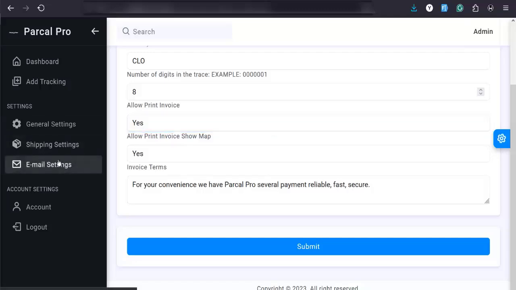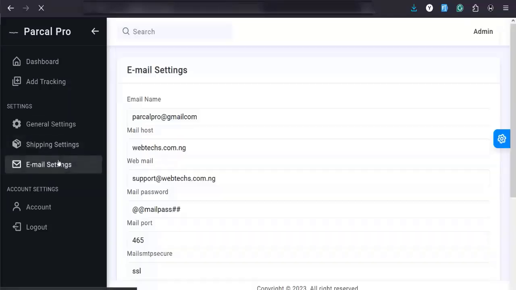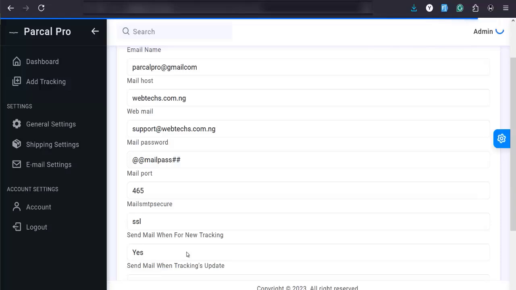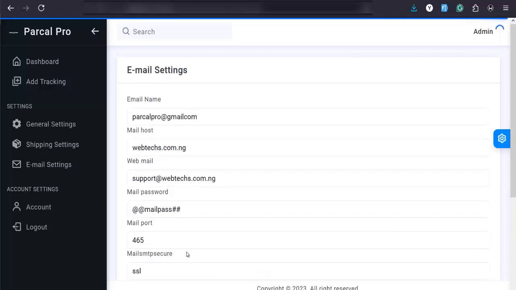Now, what does this email setting do? This email setting has been built in such a way so it's compatible with almost all the hosting companies that you could possibly decide to use. Okay, now this email setting is built with SMTP, which works and is very compatible with almost all hosting companies that you're actually going to use.